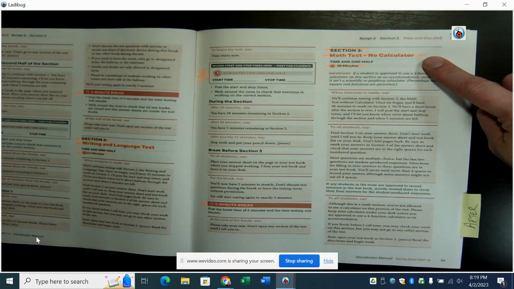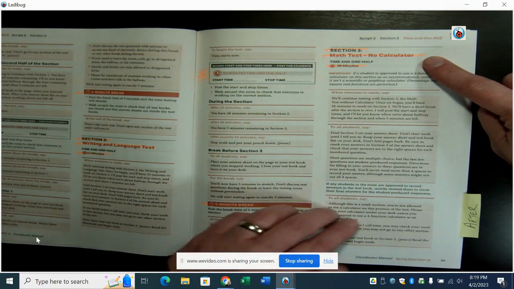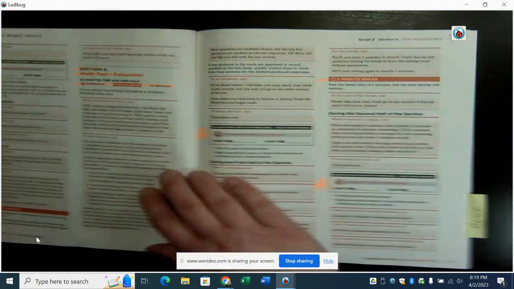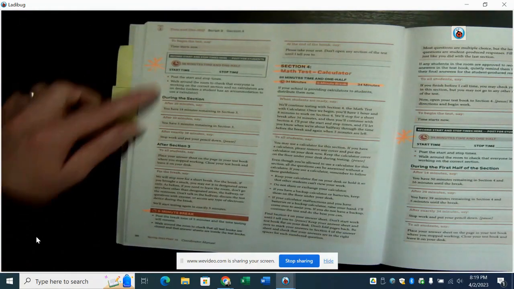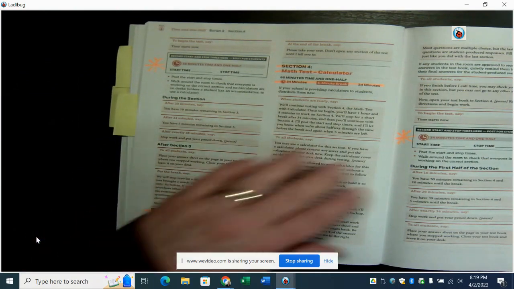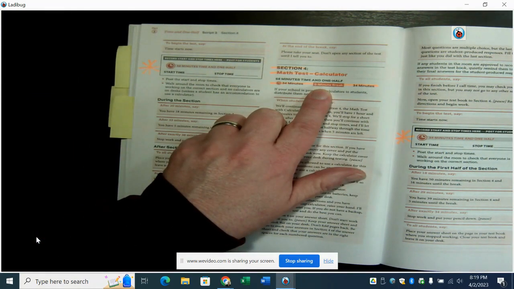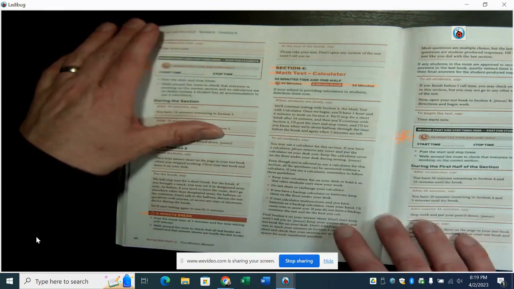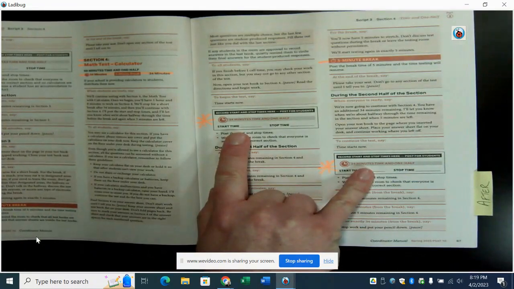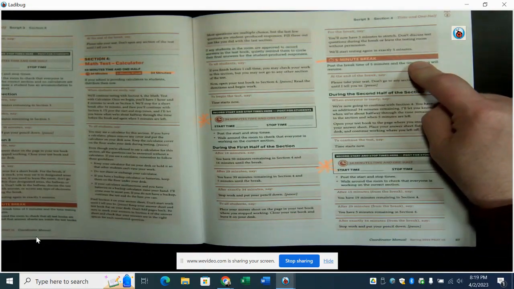Math section 3, no calculator, 38 minutes. Start and stop time, another break. Then we go into section 4, math test calculator. Again, this one's broken in half with an extra break in the middle. So you're going to record start and stop time here in 2 sections where there's the 5-minute break here between.